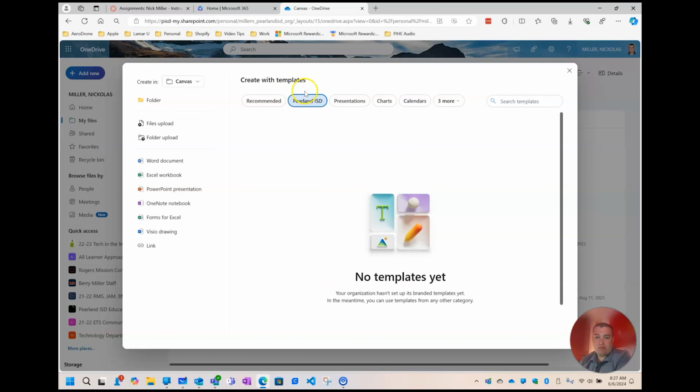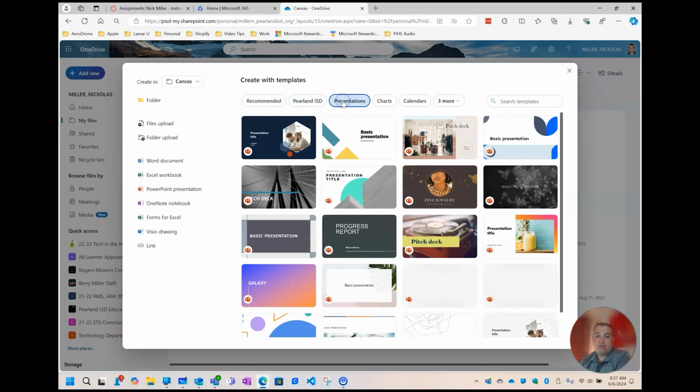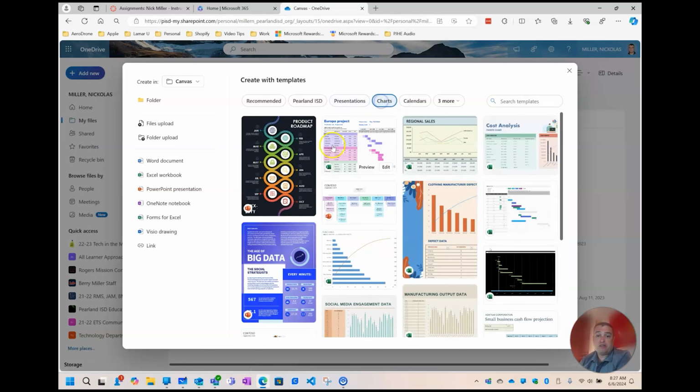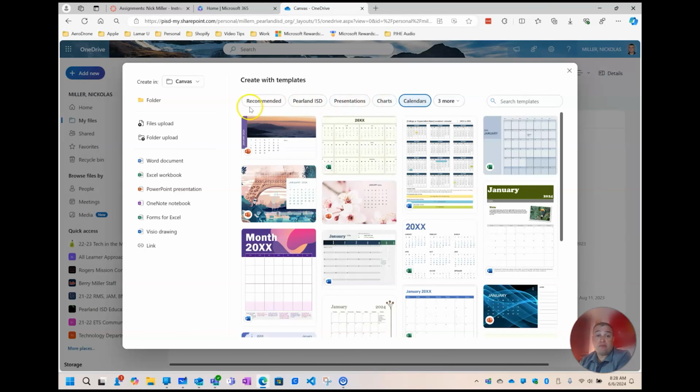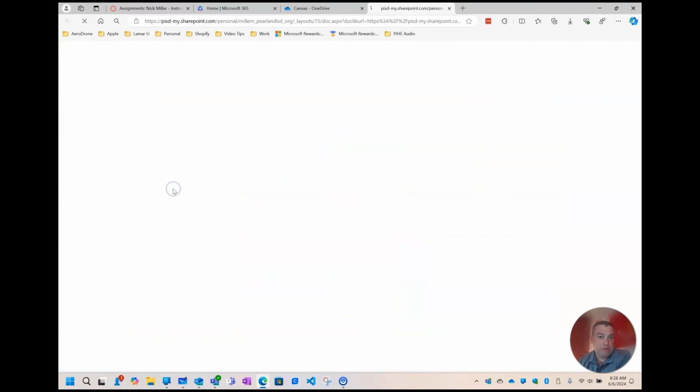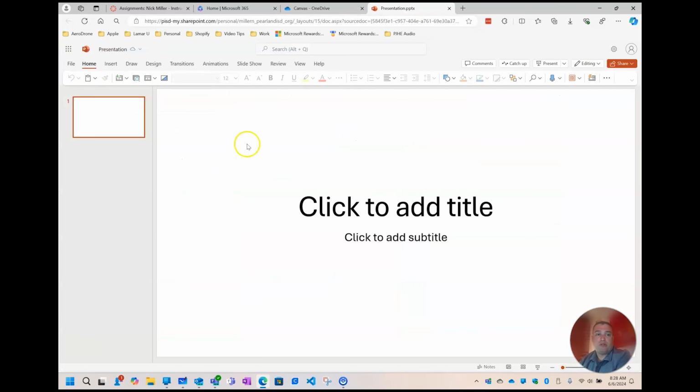Pearland ISD has no predetermined templates. However, if you want to have students do a stock presentation in PowerPoint, there's some suggestions here. If you're a chart kind of person, you want them to build a chart, there's some suggestions here. And then we have timelines, budgets. I know the math department towards the end of the year uses the budget thing a lot, especially middle school, junior high. Calendar templates, and it has the recommended list here. I'm just going to start with a blank PowerPoint presentation. Say I'm in a history class, and I want students to do a PowerPoint. Okay. So here we go.